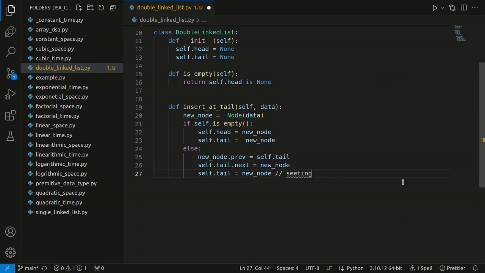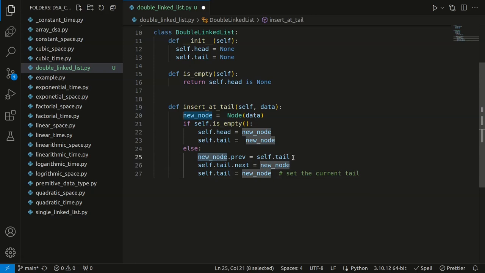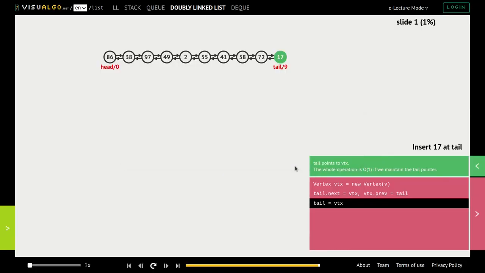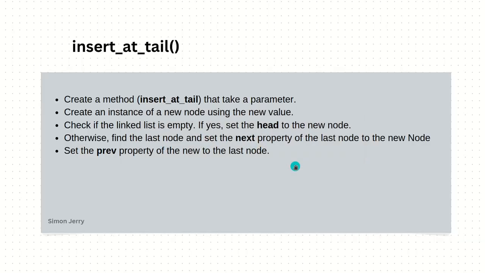Okay, sorry, let me set the current tail. Okay, so this part is establishing a relationship. I hope you understand. This is just establishing a relationship between the new node and the previous node. So this part, all we're doing here is to set the current tail as the new node. Okay, we're going to test all of this.